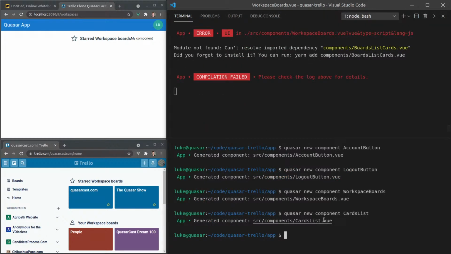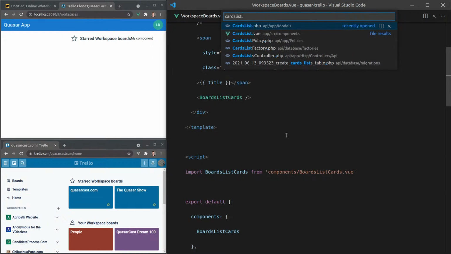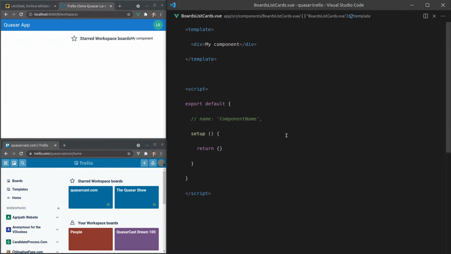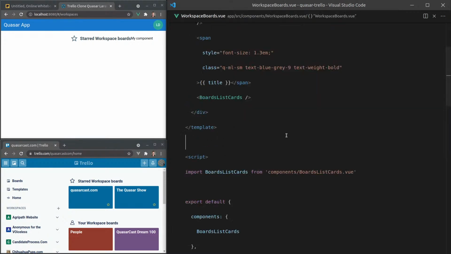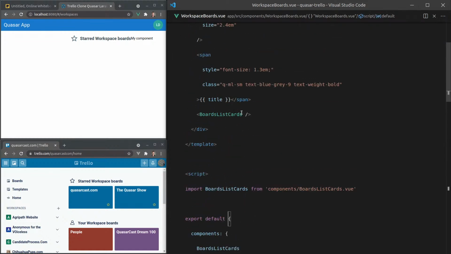So what do we name this component? Cards list. Cards list dot view. Rename that to boards list cards. It doesn't feel right saying it, does it? But I'm going to stick with that for now. And then we'll send the boards right through there. Boards is equal to those boards.